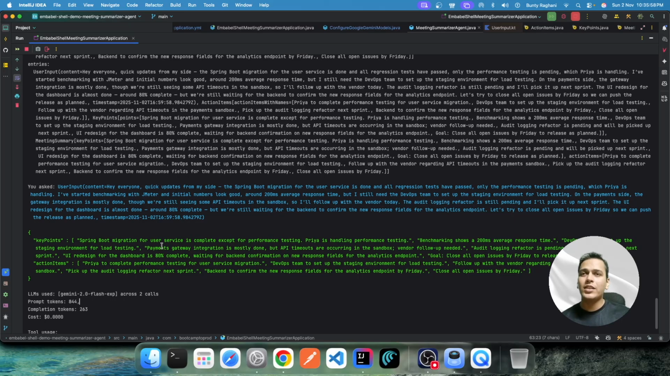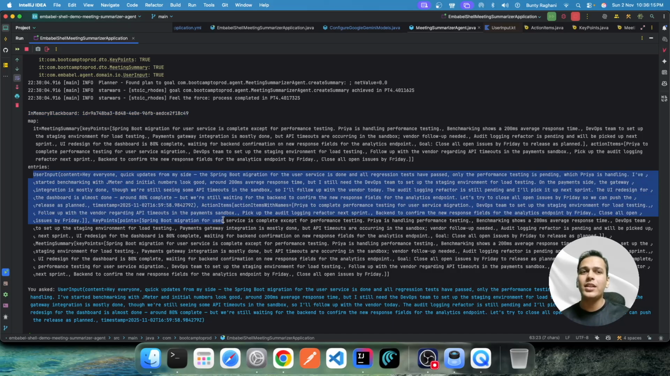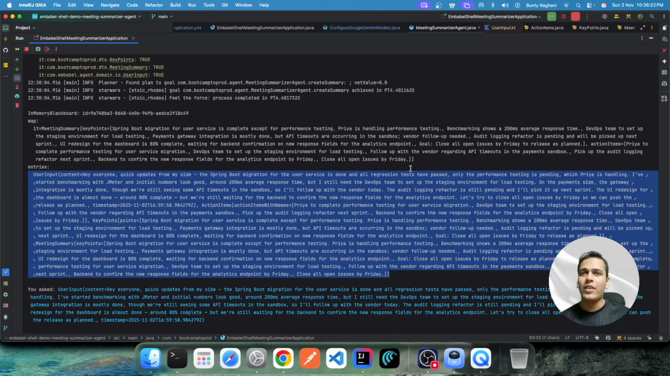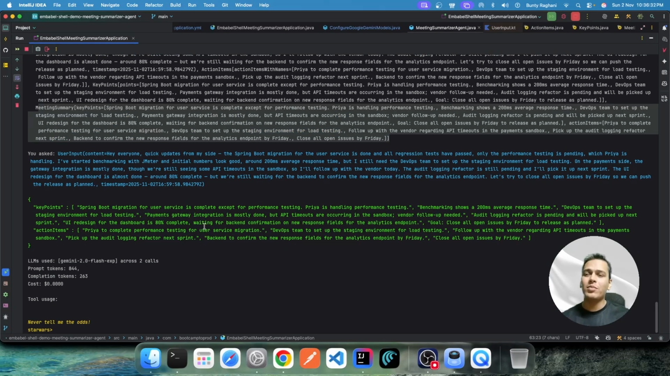So earlier we discussed the Blackboard, which is nothing but the shared memory used by the agent throughout the process, wherein the state will be maintained. Here you will see the Blackboard has been created, within which the user input is present and also the intermediate outputs that were produced by the agent, like meeting summary or key points objects. And once the final output was produced, it is present here, which is the meeting summary. This was all regarding the meeting summarizer agent, or how we can create an agent using Embabel.